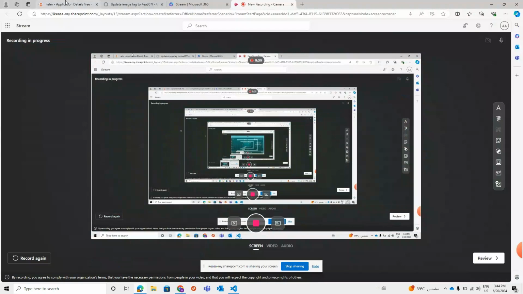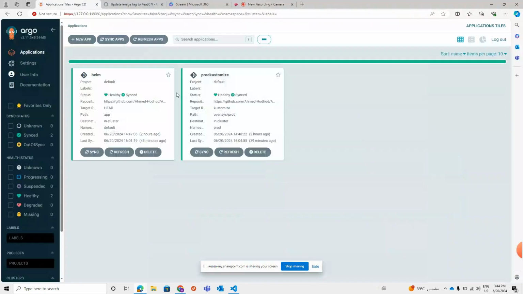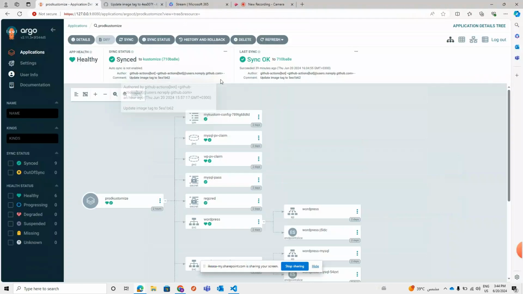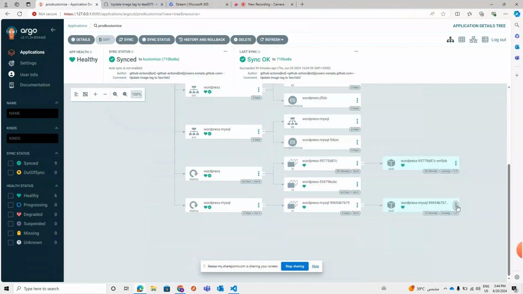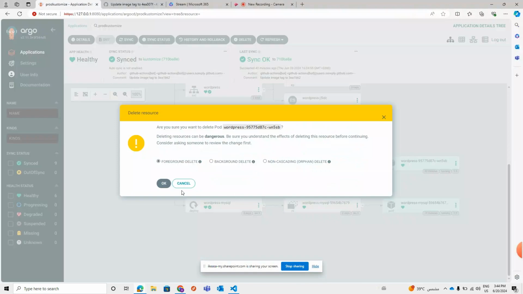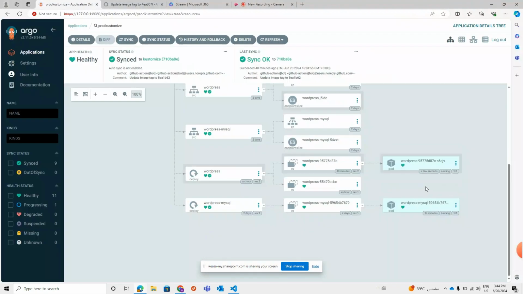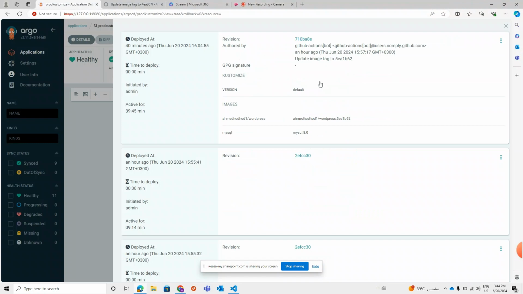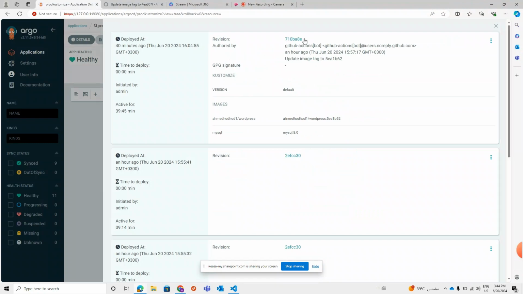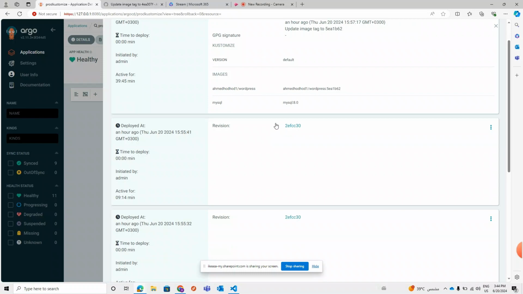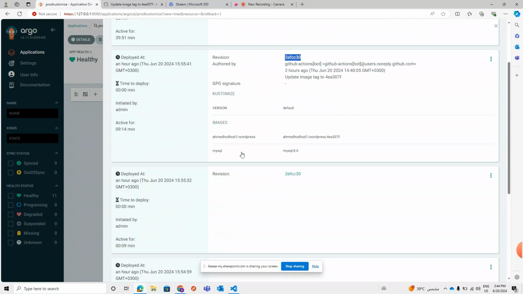Let's go into ArgoCD itself. We have two applications, one for Helm and one for Kustomize, especially for the production environment. Let's have this one here. Let's simulate that we have a change by deleting this pod. And as you see, the last one is pruned and a new one is created. If we have a look at rollback, this is the current one and this is the previous one.